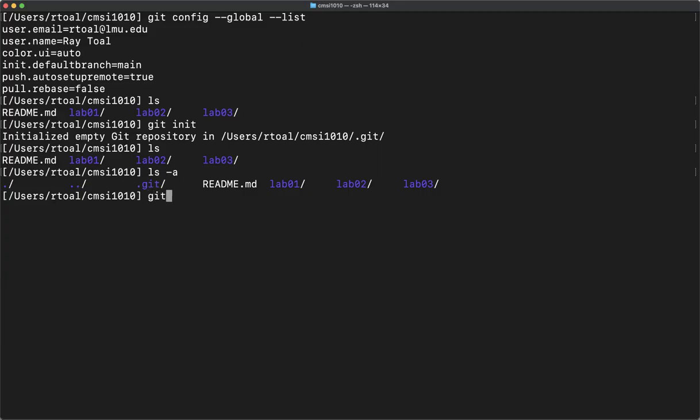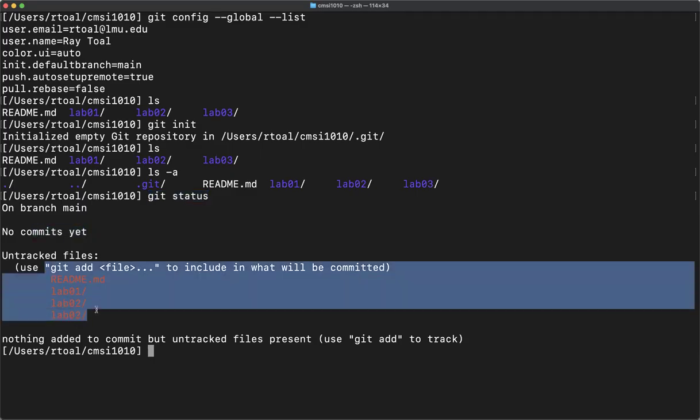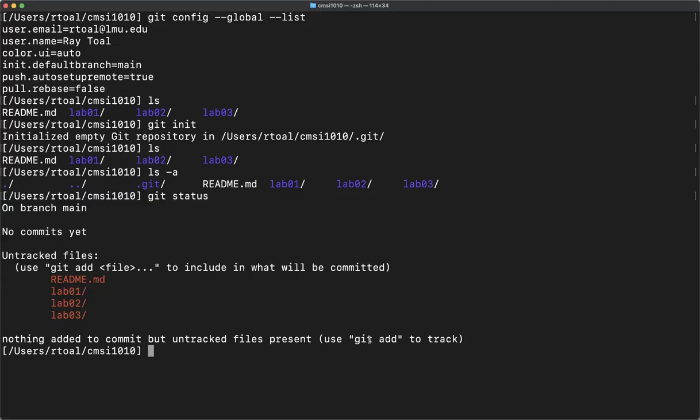One of the most common Git commands you use is git status. It tells you the current state of your local files compared to what's been committed via Git or what's been tracked. Like, what does Git really know? So if we say git status, it's telling us right now we haven't made any commits and we have a bunch of files that are untracked. And it says we can use git add to track them.